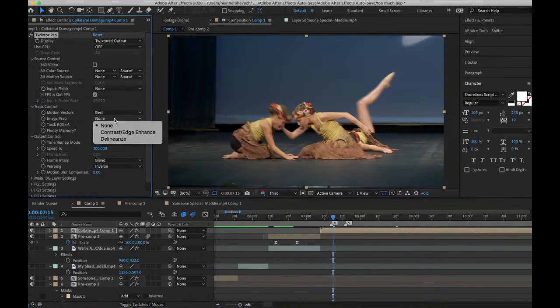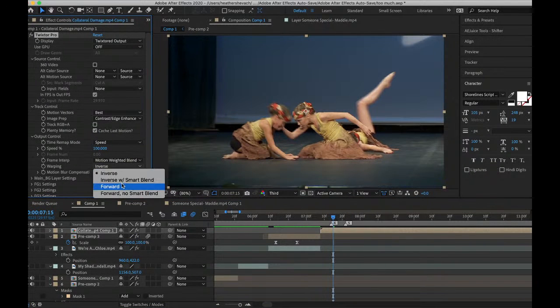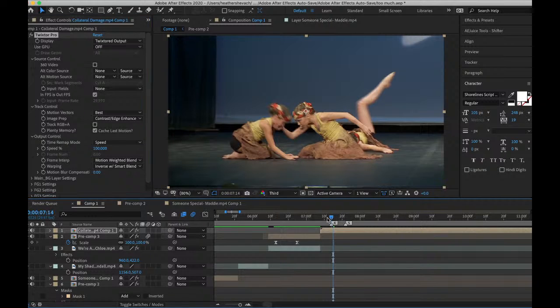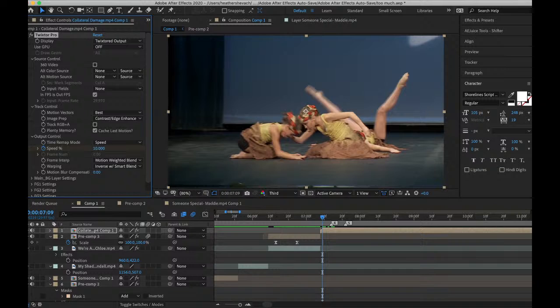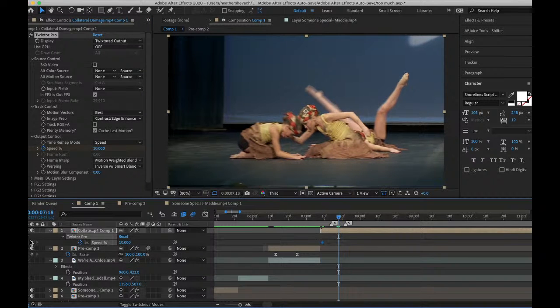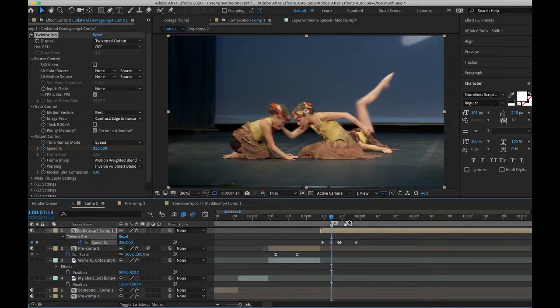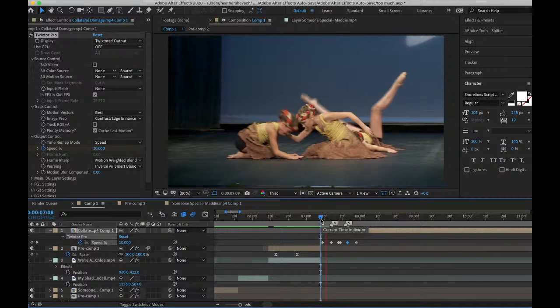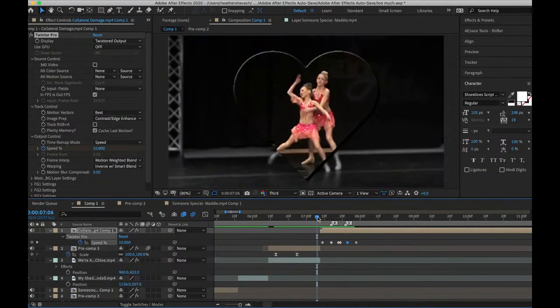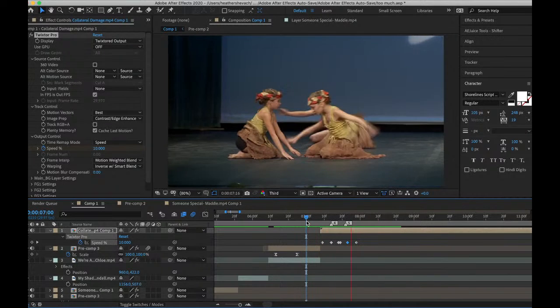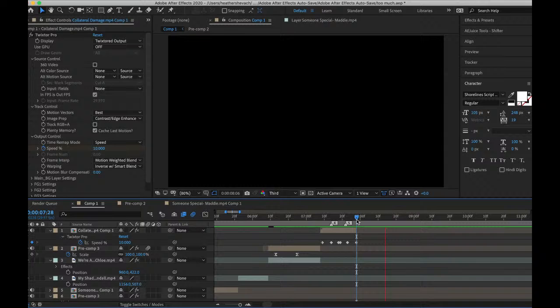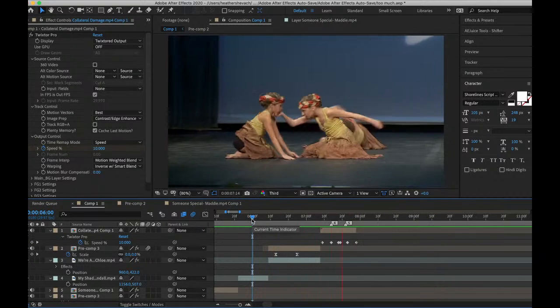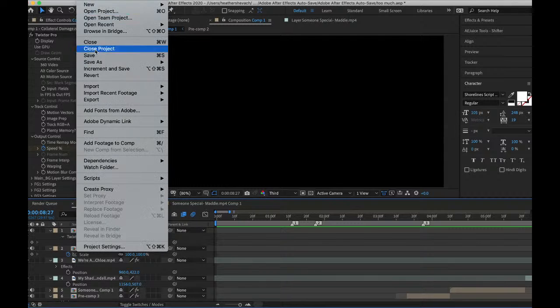Twixtor. Y'all know how Twixtor works at this point. Twixtor's literally a lifesaver. Keyframe there. And it doesn't need to be perfect. You can always adjust your keyframes. Cool. This is looking kind of cute.